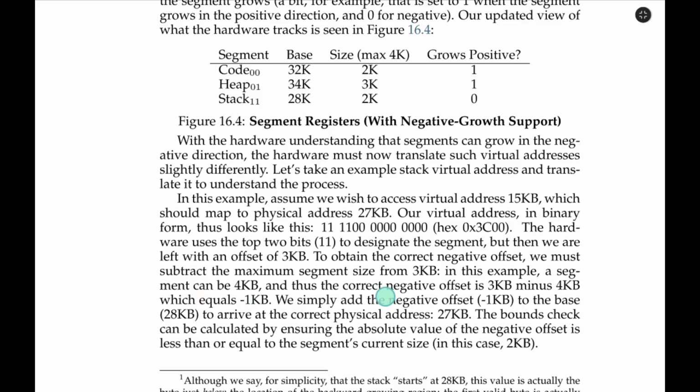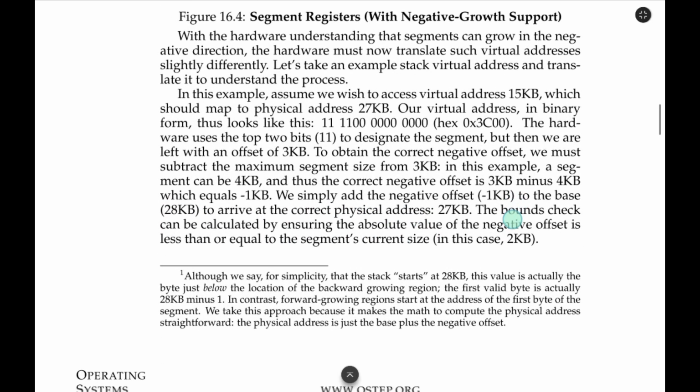We simply add the negative offset of minus 1 kilobyte to the base of 28 kilobytes to arrive at the correct physical address, 27 kilobytes. The bounds check can be calculated by ensuring the absolute value of the negative offset is less than or equal to the segment's current size, in this case 2 kilobytes.